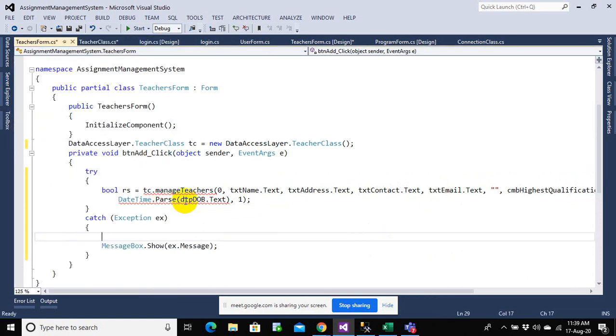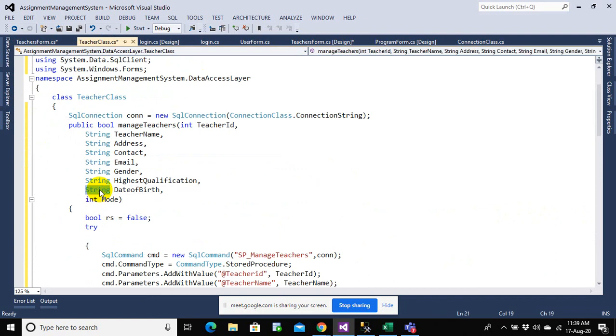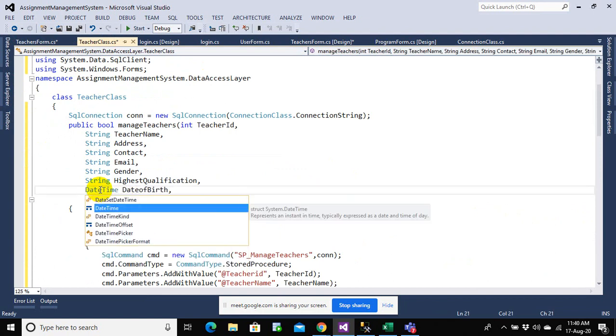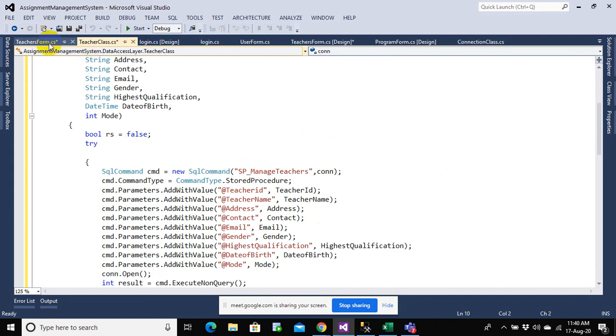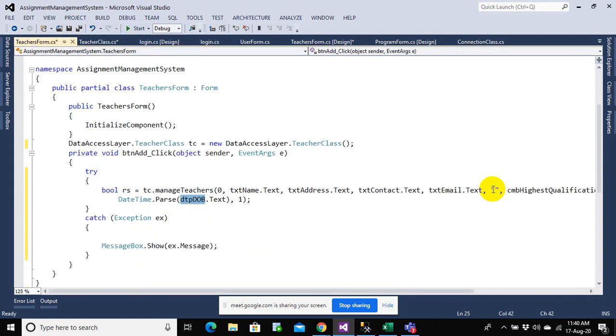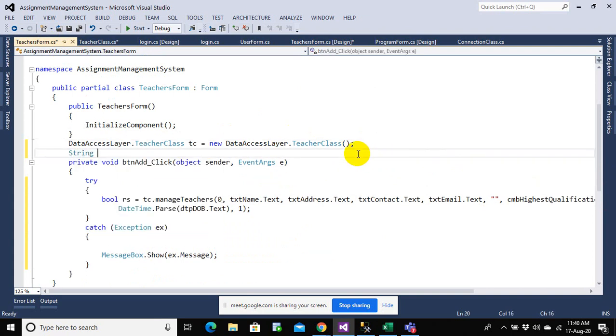Okay, so the problem is with this one, date of birth. So let me try to fix this issue. Instead of this string, let me make it datetime. So I hope my problem should be gone now. And let me go to teacher form. Oh, it's gone. Now I have to manage the gender. So for my gender, let me create a variable, string gender equals to null for now. And let me pass this variable here.